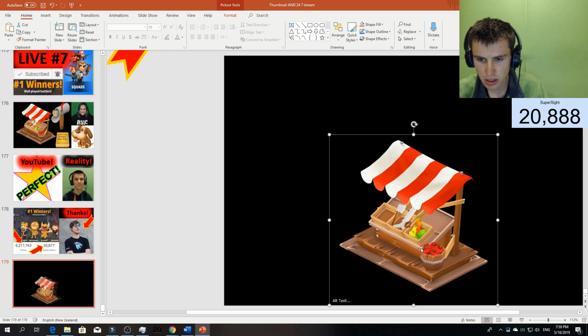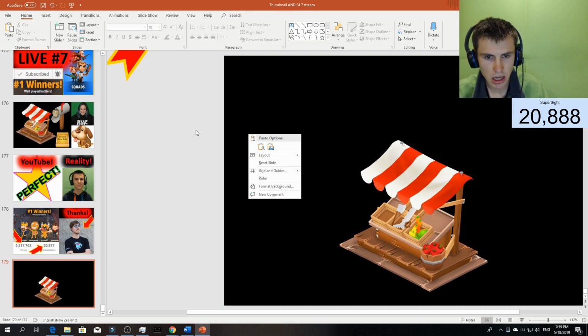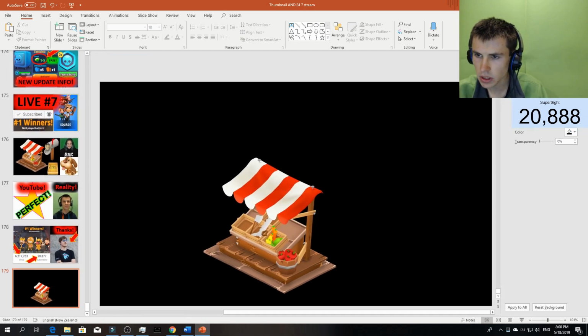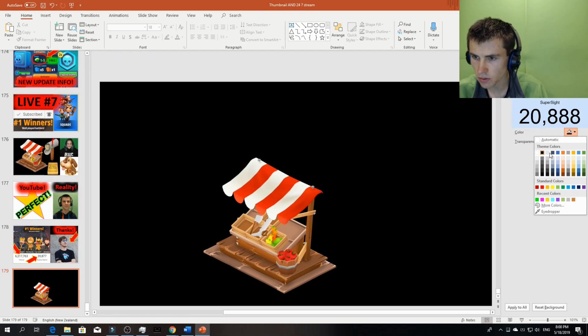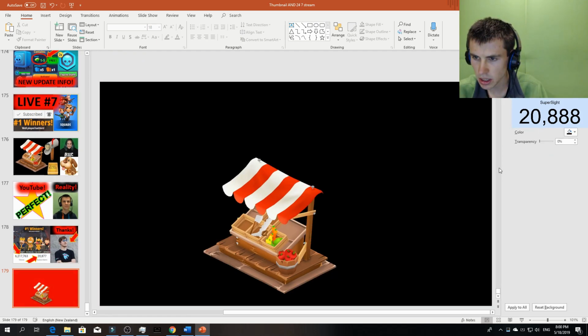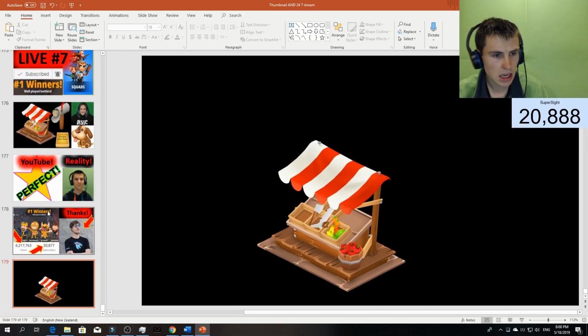So you move it around to wherever, and to change the background color, right click, and then click Format Background, and then it should be on solid fill, and you go through and choose whatever color you want. But black normally works quite well. So we'll stick with black for now. You can use other color options as well. We'll stick with black.